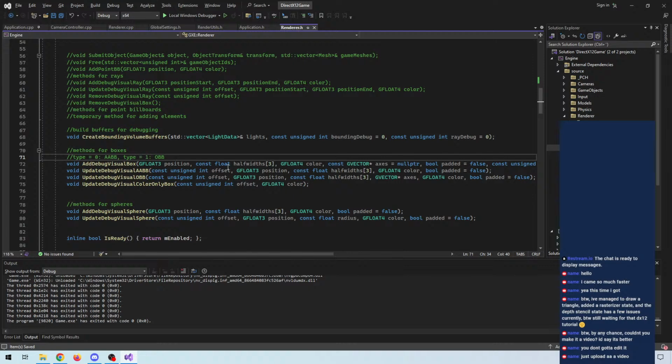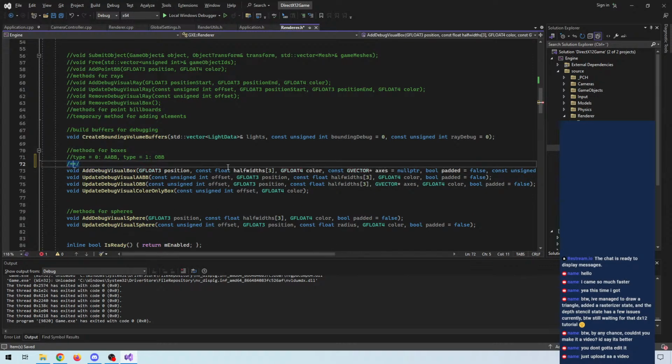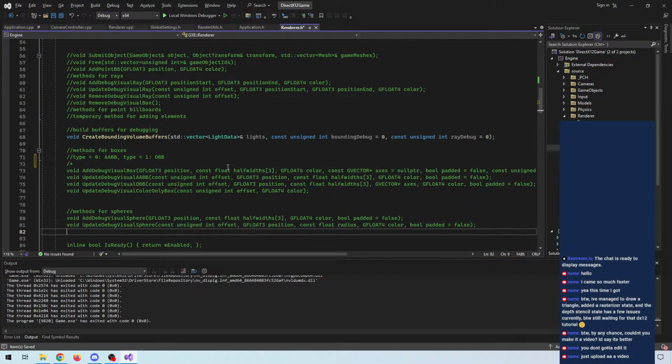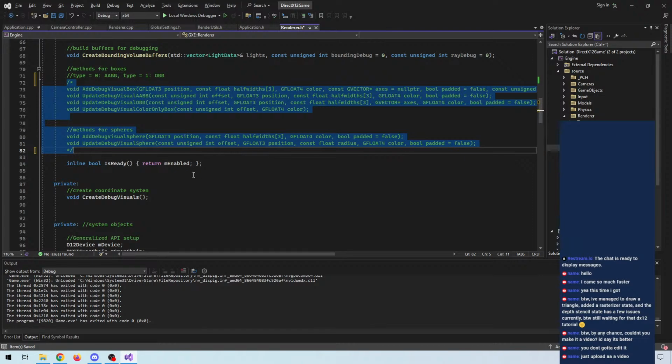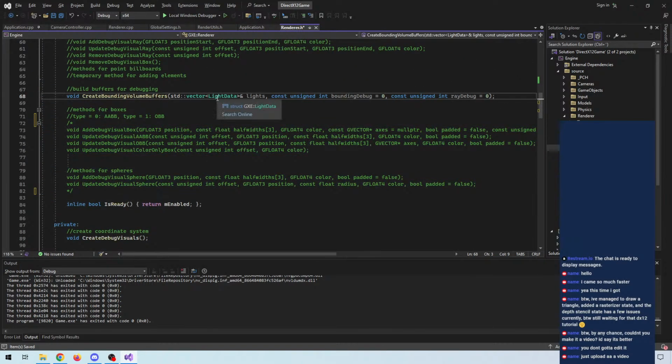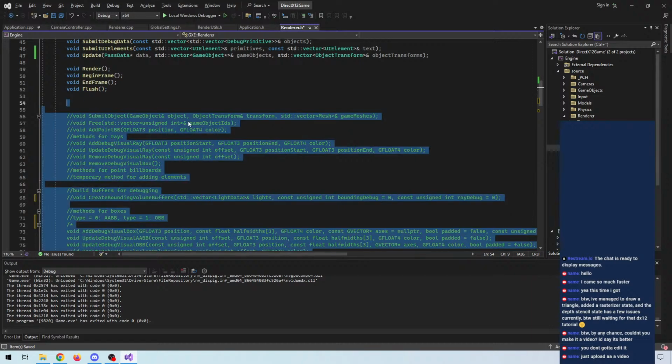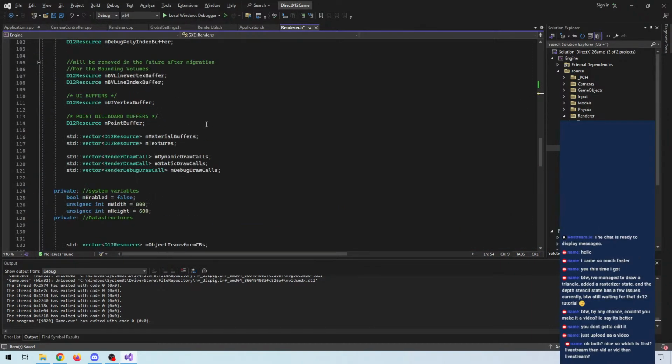All right, let's deprecate all these functions here. We're not gonna use them anymore. Actually, we don't want this one either. So let's clean that up.